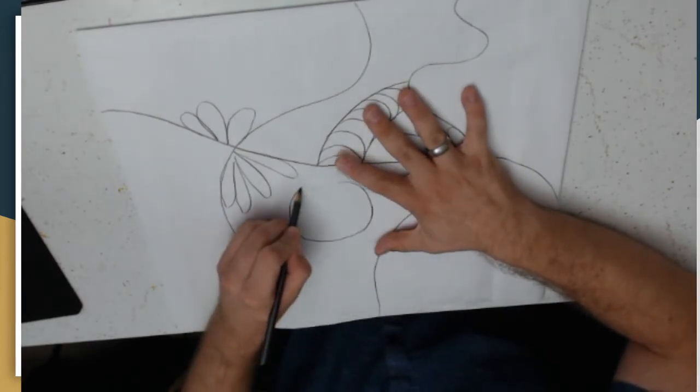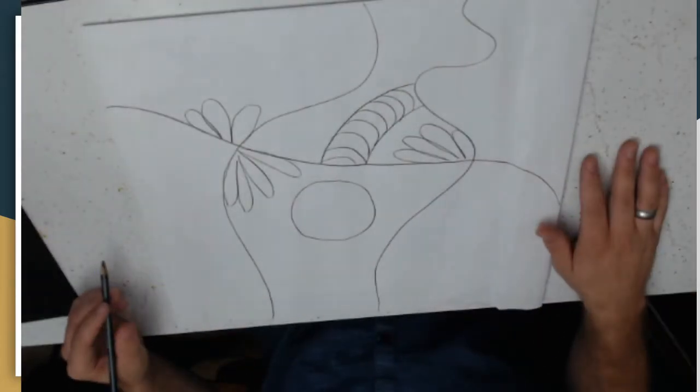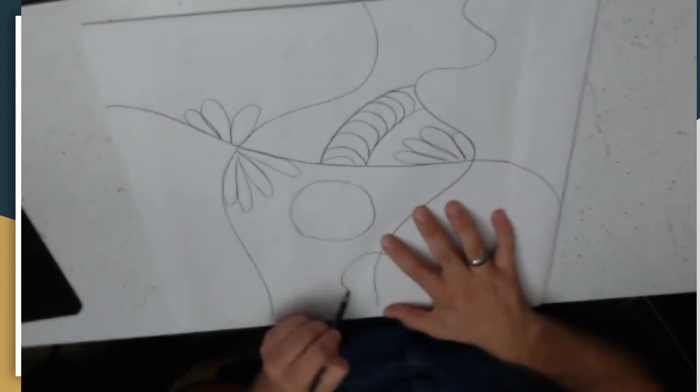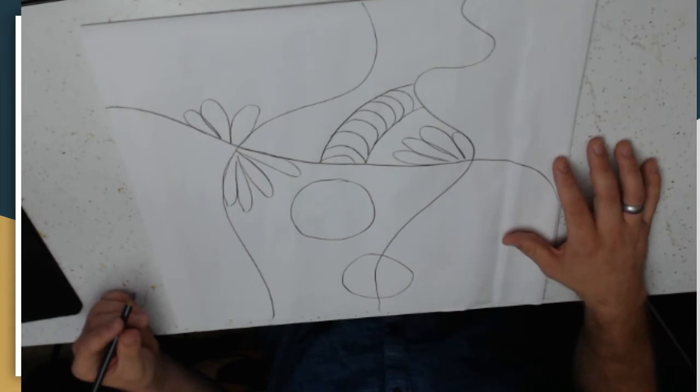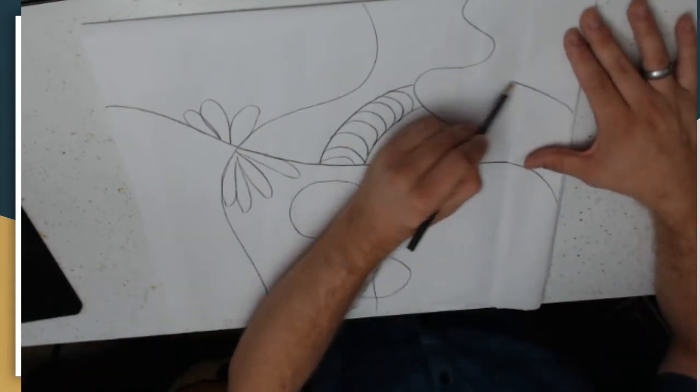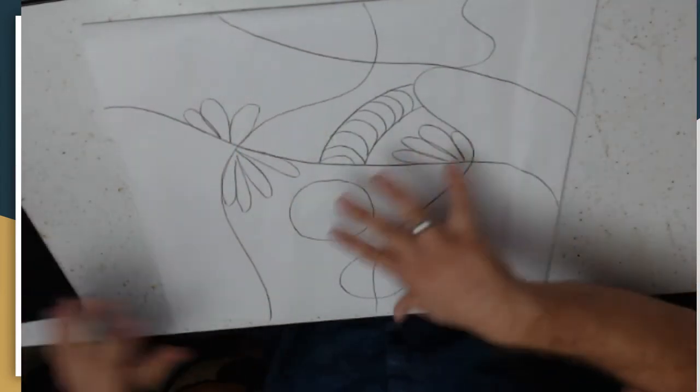Like maybe just put a circle in there and see what happens with that. Maybe put a circle that's over a different line, right? So just try some different shapes. I'll just do a little bit more, and I'll continue this a little bit more.